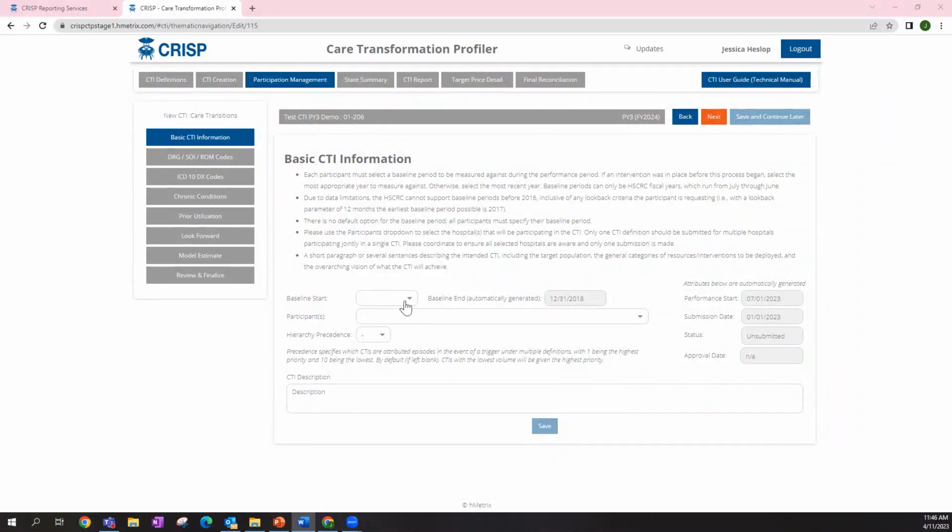So to start on this page, the first thing that you'll be prompted to do is select your baseline period. So you will pick the start date from the system. Again, these are the ones that are available. I'm just going to click any of them. I'll do July 1, 2018, and the system will automatically generate the end date of a 12-month period here. So for this instance, it's 6/30/2019.